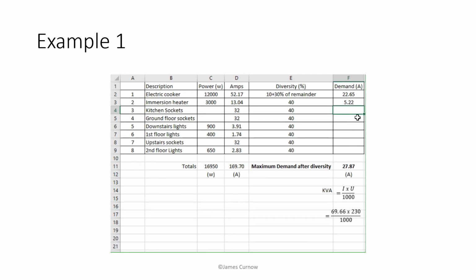So to repeat that for all the remaining circuits, all I do is hover in the corner here, I'll get the little plus sign, press the left button, drag and let go, and that applies it. And so what you'll see, if you double click, is that it has applied the formula to the relevant cell over here. Okay, so that gives us the maximum demand after diversity of 69.66 amps, which obviously is much better. So what I want to do now is work out what that is in kVA.